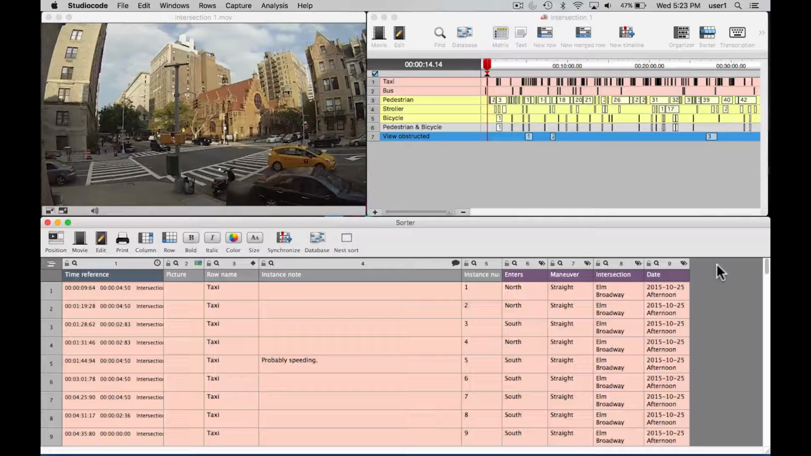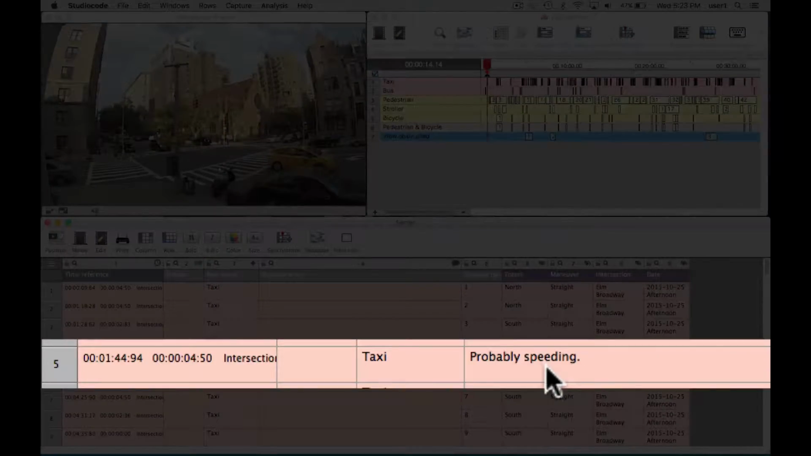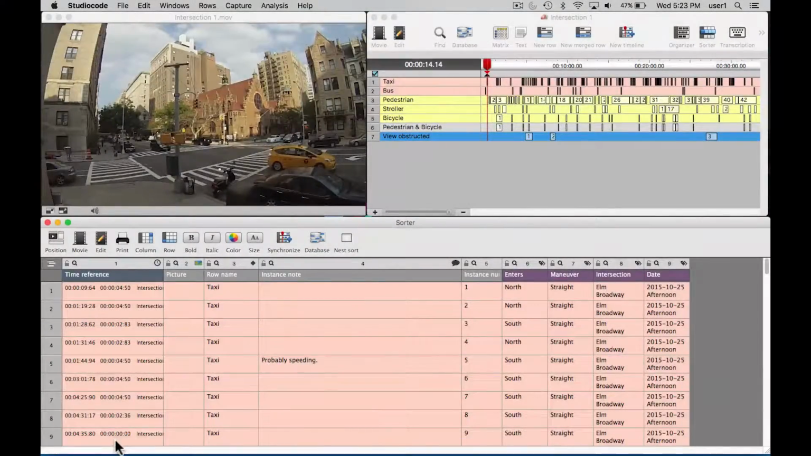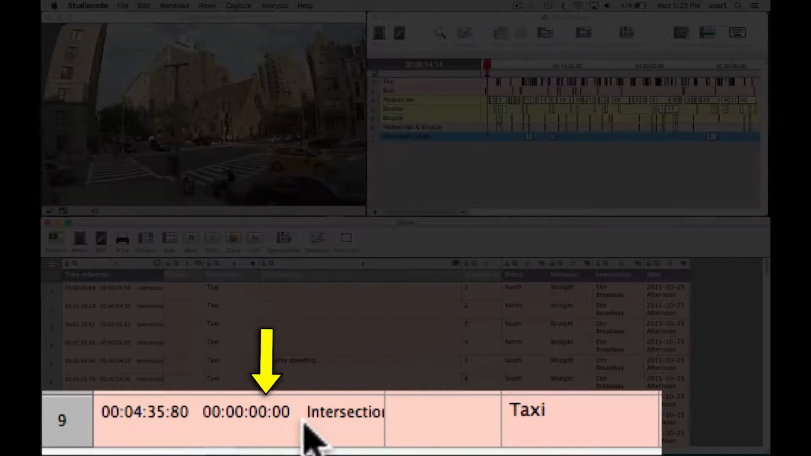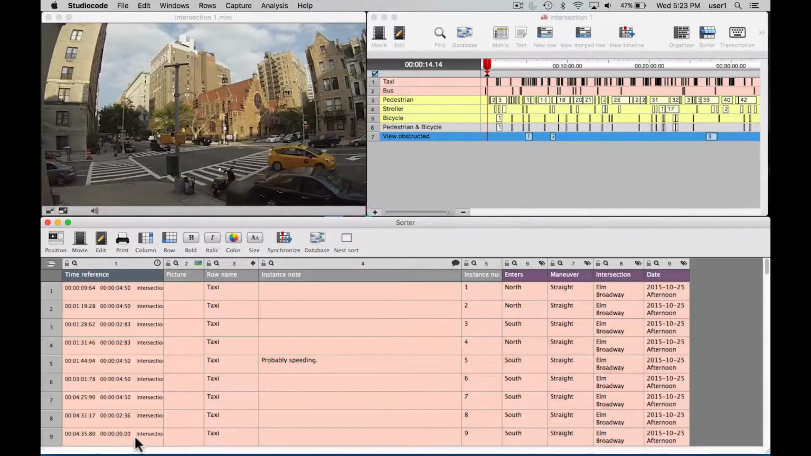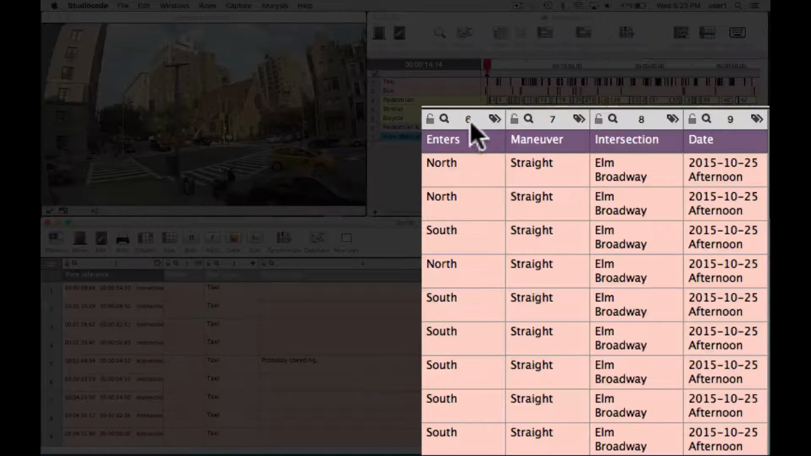So let me first just point out the fact that, in these first 9 rows, I have one instance note on the 5th instance. Down in the 9th instance, the duration right here of that instance is all zeros, which doesn't make any sense to me. And I have 4 group columns: enters, maneuver, intersection, and date right now.